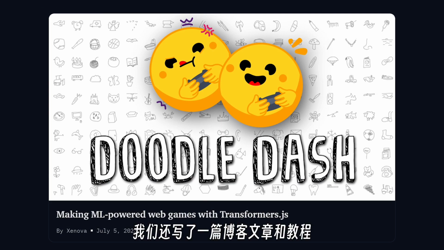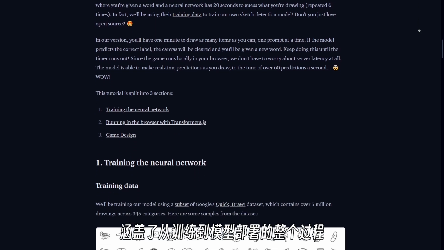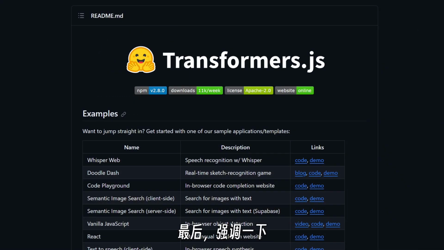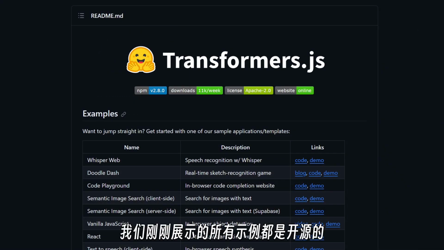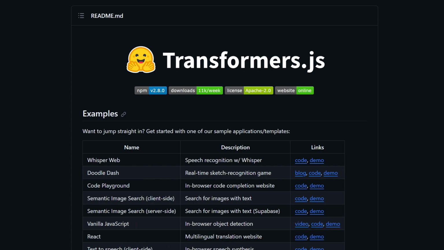We also wrote a blog post and a tutorial covering the entire process, from training to model deployment, and I'd highly encourage you to check it out. As a final note, all the examples we just showed are open source, and you can find the code for each of them in the README.